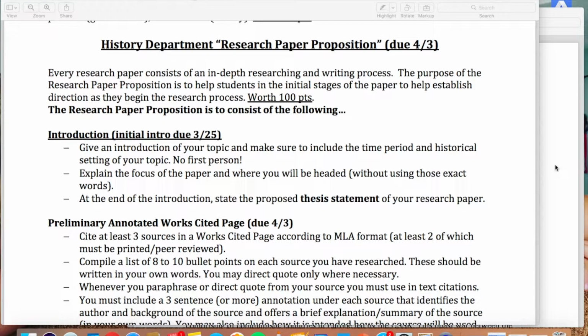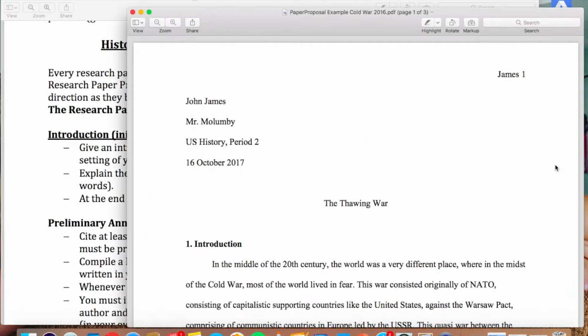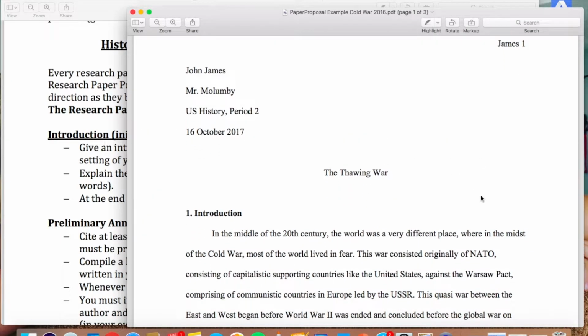Let me show you an example of an introduction and thesis statement from a different topic to give you an idea. Right here, you will be using the MLA format, which will already be formatted for you. You just have to plug in your name and the date. The title there will change as well. You'll do that in Google Classroom. The template is already there for you.